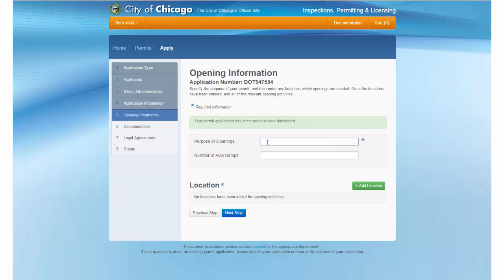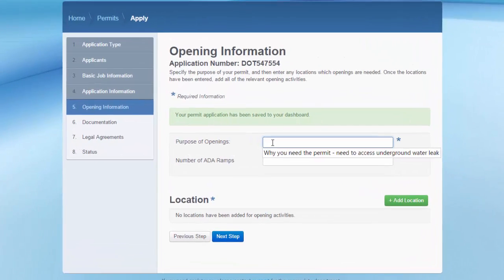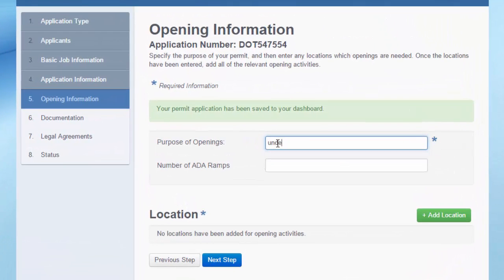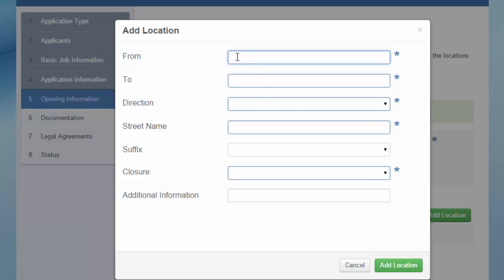Step 5 in the process, opening information. Enter the purpose for the openings, and the number of ADA ramps, which is not a required field. If you need to enter, do so. In the second section, location, click the Add Location button in order to enter the street numbers, street direction, and street name of the opening location.